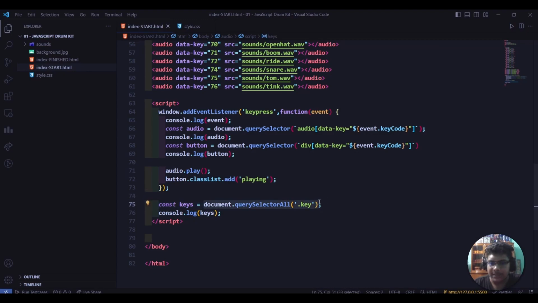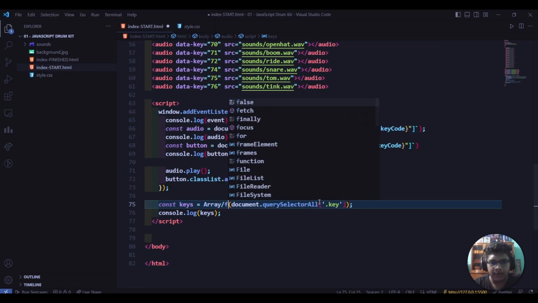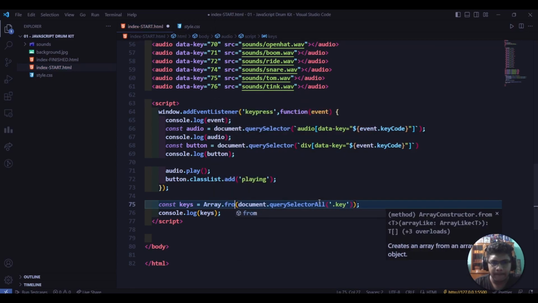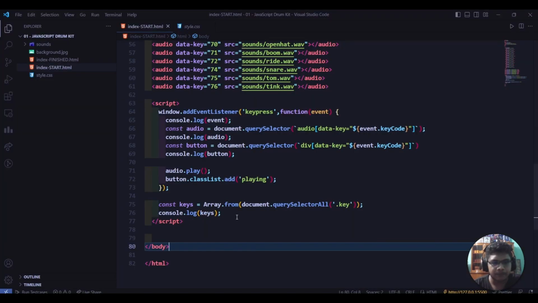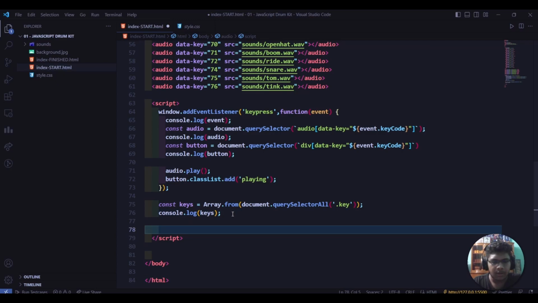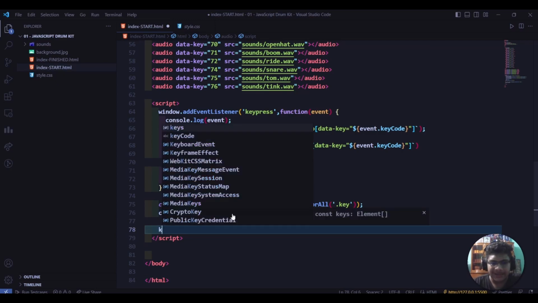I will take this as an array. Okay, now it will be an array. So this is now an array, so I will work on the array. I will run a forEach loop on that array.